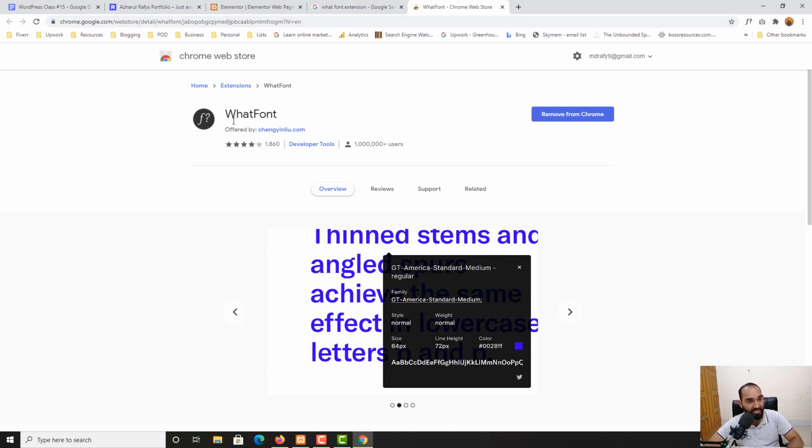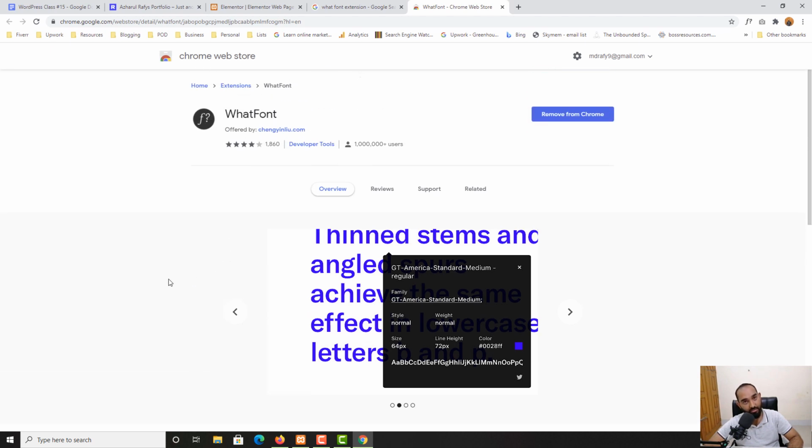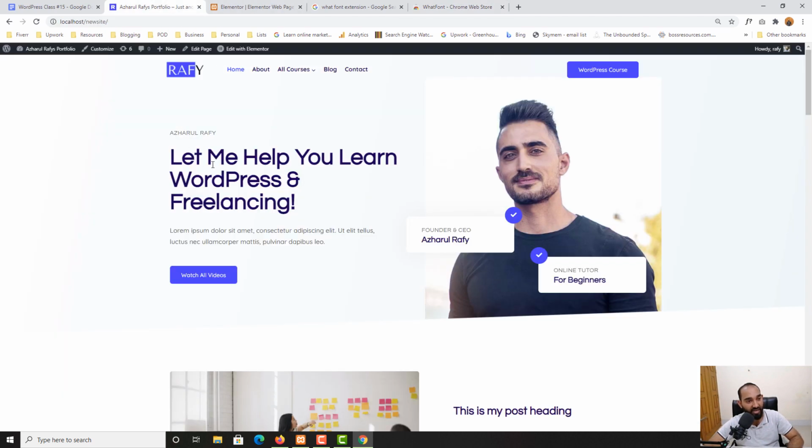You are going to find this extension on Mozilla Firefox as well, and this extension is going to help me get the font family, font style, font weight, font size, line height, and color information of any specific font, any specific section, or any specific element.